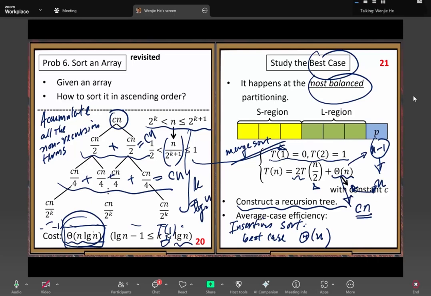Mainly people use experiments: write the programs, run them, and compare different sorts, merge sort, quick sort, insertion sort, and many other sorts. Apply them on random data many times, then take the average. People can only use experiments to compare their average case efficiency.